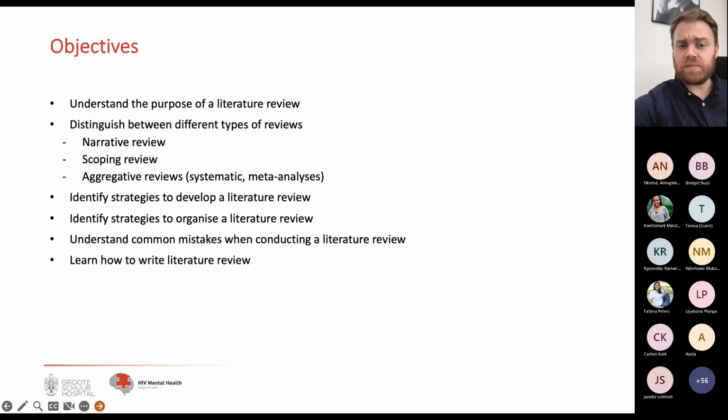We'll understand some common mistakes we make and what to avoid when you conduct a literature review. And then feeding from the strategies for developing and organizing a literature review, we'll briefly learn how to write a literature review, which is obviously the biggest skill that we need to learn as aspiring academics.